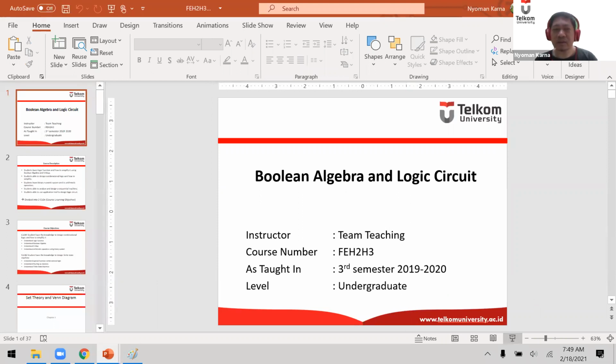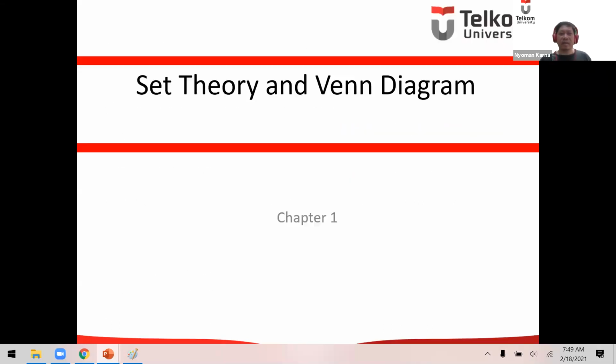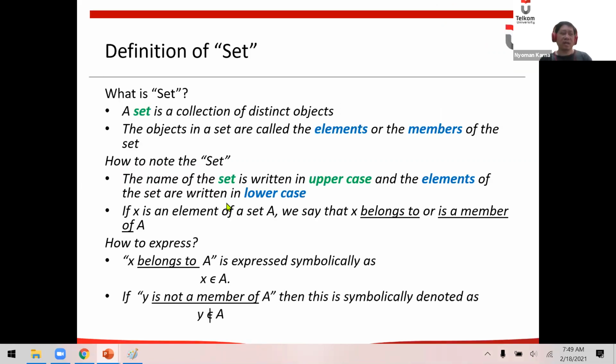Now let's start our material. For the first course, we're going to discuss set theory and Venn diagram. What is a set? Set in bahasa is called himpunan. So a set is a collection of distinct objects. Why is it called distinct? Because we have to differentiate between one object and another object. For example, number 1 and number 2. We can easily distinguish between these two objects because one is 1 and the other one is 2.